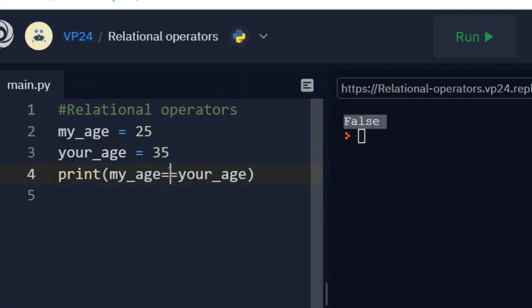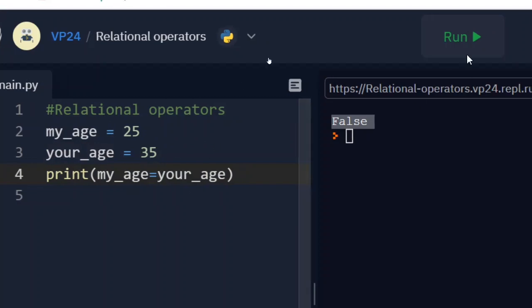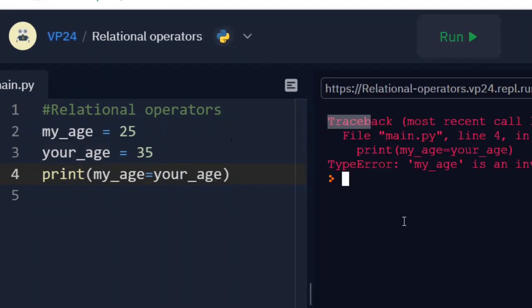Now equal to. And always remember this equal and this equal to. This is the comparison or relational operator, whereas this is the assignment operator. People used to get confused with this, and obviously beginners used to get confused a lot. And they used to do it like this. And if you run this, you get an error. Did you see that?